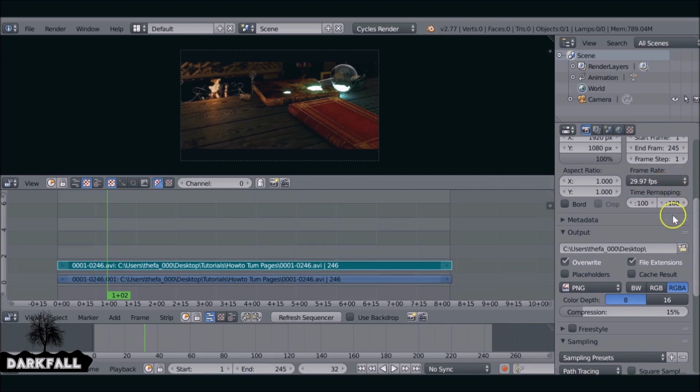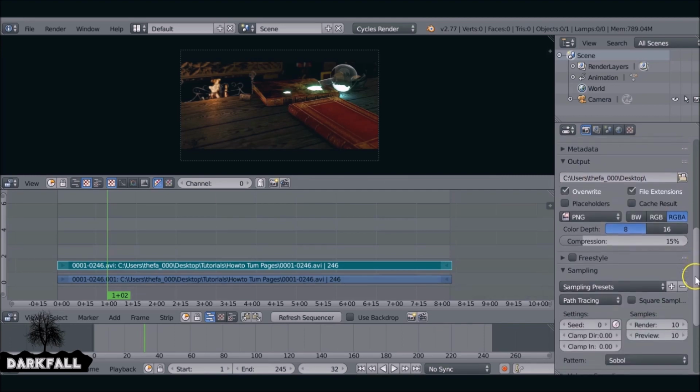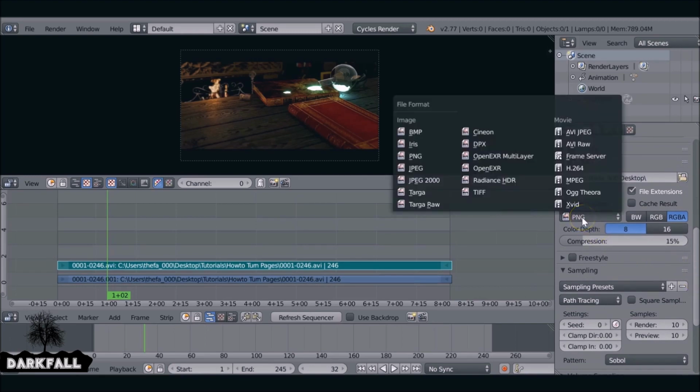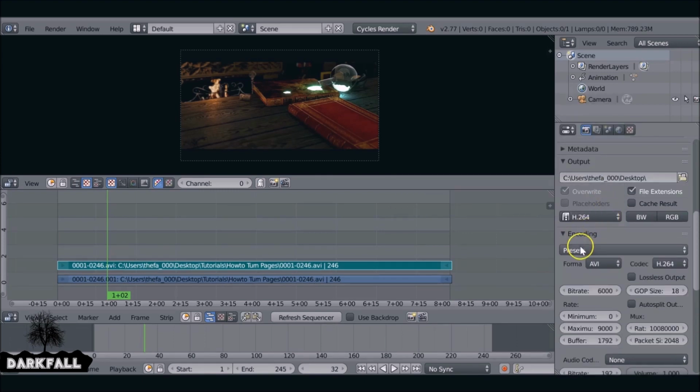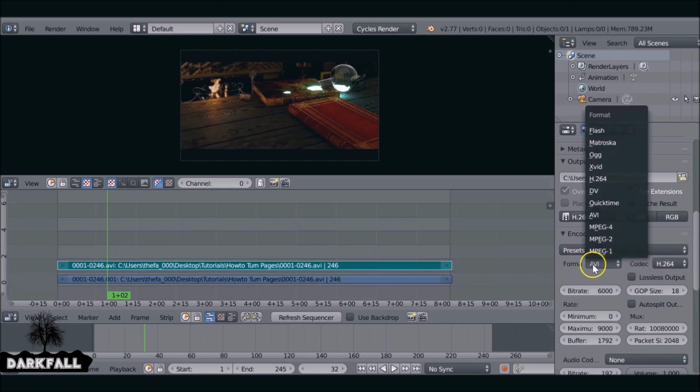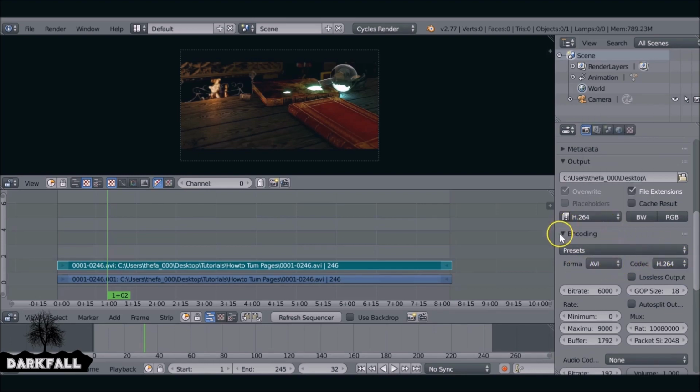Okay, so make sure the resolution is set and the frame rate set. Also, where you want to save this file. I'm going to change this to H.264 since that seems to work fine for me. And then you can also change the encoding. So you can leave this at AVI, that's fine.